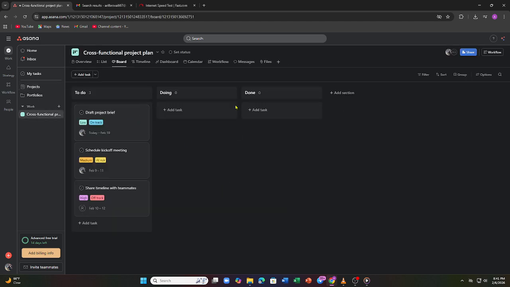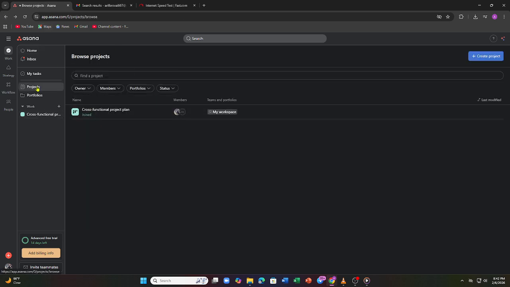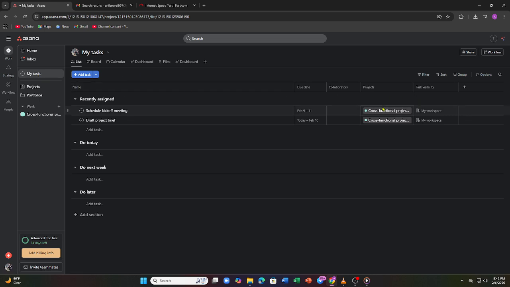Step 3, check task completion status. Completed tasks may be hidden. Enable show completed tasks to locate them.